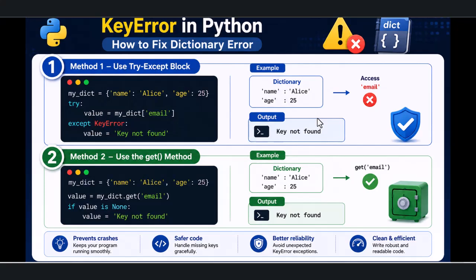Instead, Python immediately jumps to the except KeyError block. Inside the except block, we assign the value "key not found" to the variable. So instead of displaying an error message and stopping the program, our program continues running smoothly with an output. This approach is useful whenever you are working with dictionaries where some keys may or may not exist, such as reading data from JSON files, APIs, or user input.